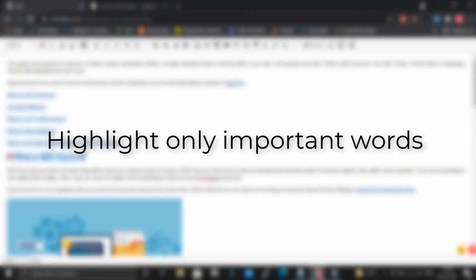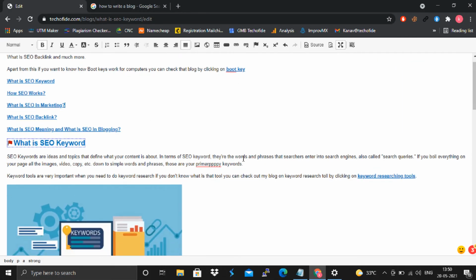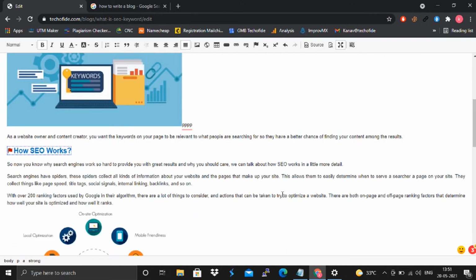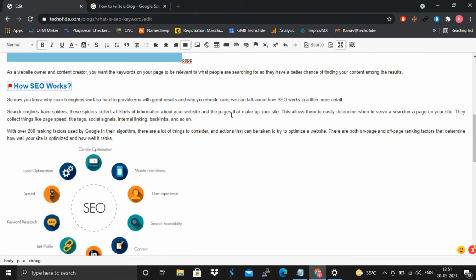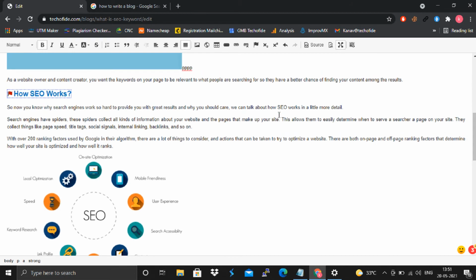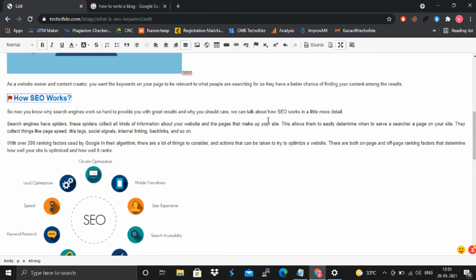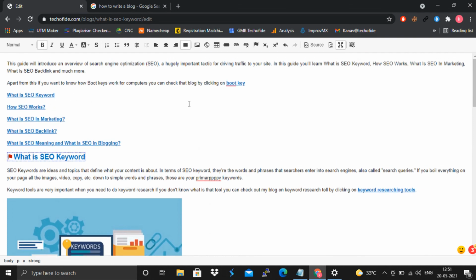Highlight only important words. Try to highlight those words which you want your readers to see and take as important, because it increases your readability experience. So it depends on your content. If you feel there are some words that need to be highlighted, you can make them highlighted. And please don't unnecessarily make your words bold and italic. Just highlight those words as bold or italic if you want your readers to see them.